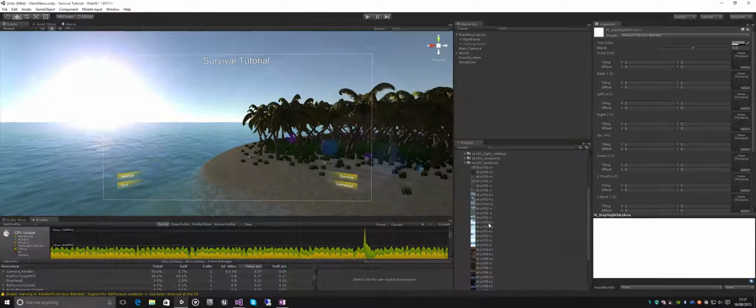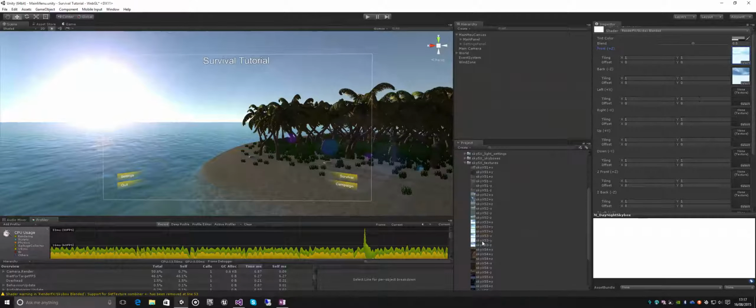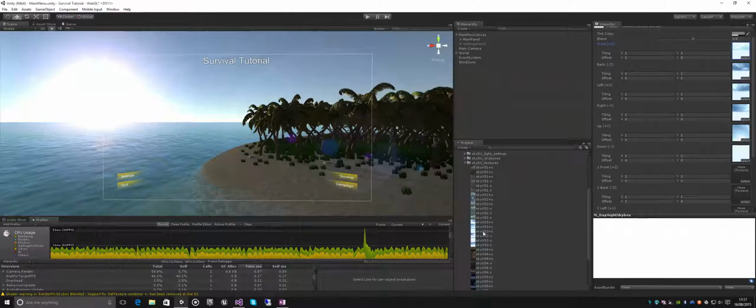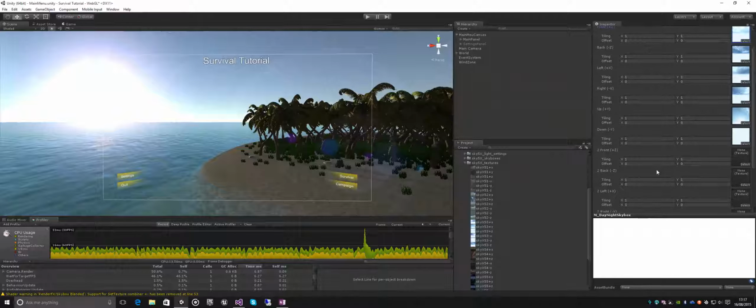lock. So where it says front plus Z, find Sky 53 plus Z and add. Back minus Z, do the same thing, and just keep filling it up. Plus X, minus X, plus Y, minus Y. Okay, so that's the daytime skybox.